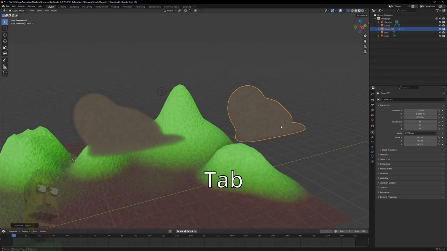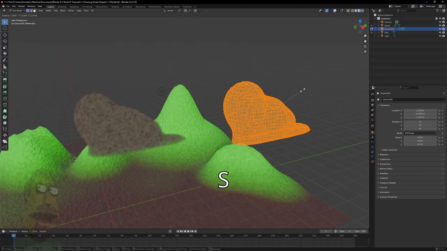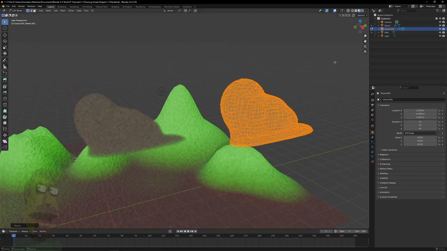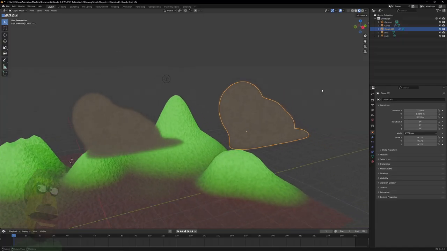Let's hit Tab to go into mesh, hit A to select the entirety of the mesh. Let's also turn off X-ray mode here, up at the top. Hit S to scale, make it a little bit bigger, just like we did with the other one. Hit Tab to go out of edit mode back into object mode. You can see them side by side.